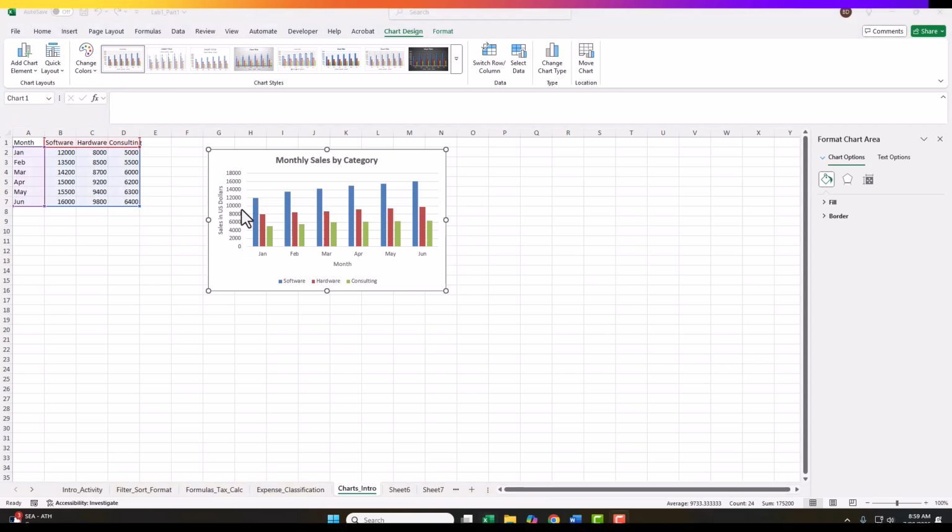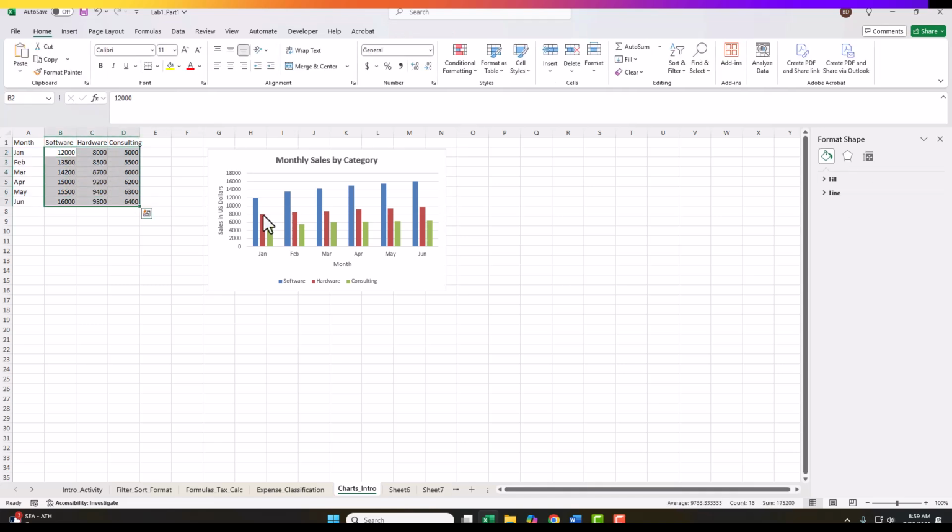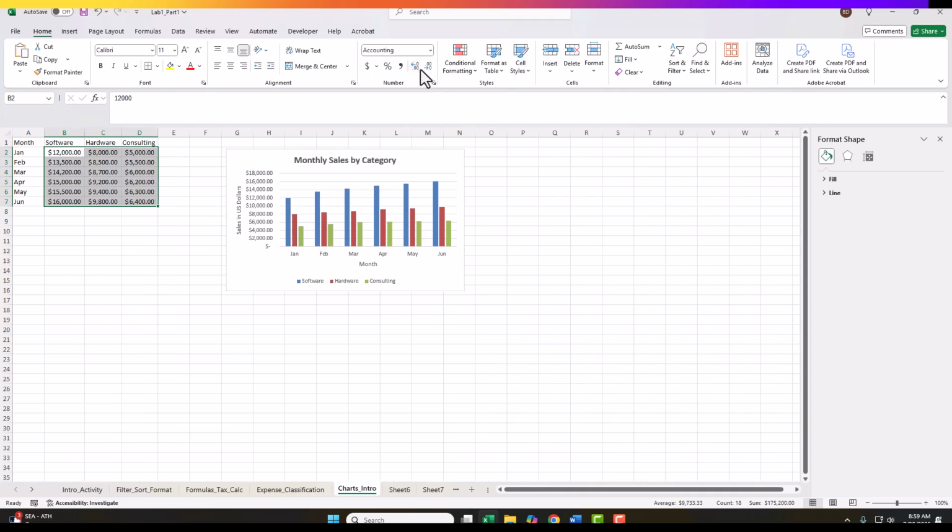Finally, maybe I want these values to be displayed differently. Maybe I want some dollar signs and some comma separators. There's several ways to do that, but one way is to select the data from which the chart was based, and then do my formatting to those cells that contain those values. So I'm going to come up here, put the dollar sign, and then I don't need to display all those digits. So I'm going to reduce decimals to show whole numbers. So now if I look at my chart, I've got the dollar sign and the comma separators in there.